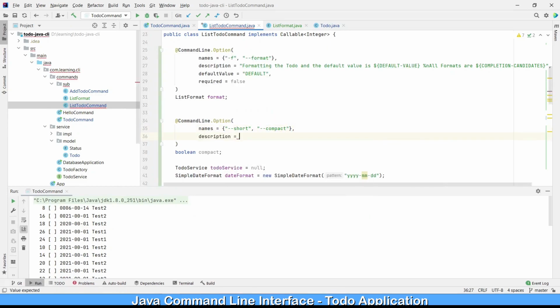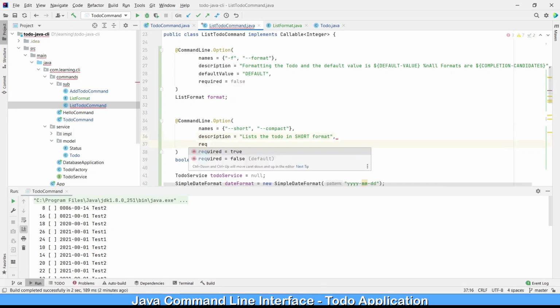So the description which we are going to give is: lists to do in short format. It is not required to be passed all the time, so I'm leaving it as it is. Now the hyphen short parameter is ready.